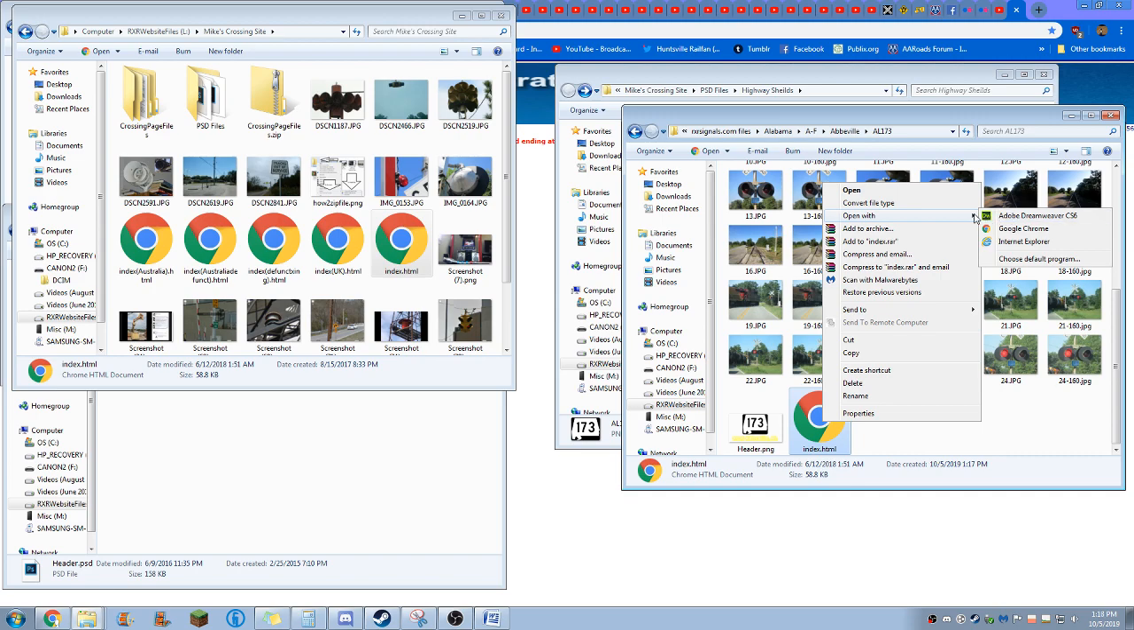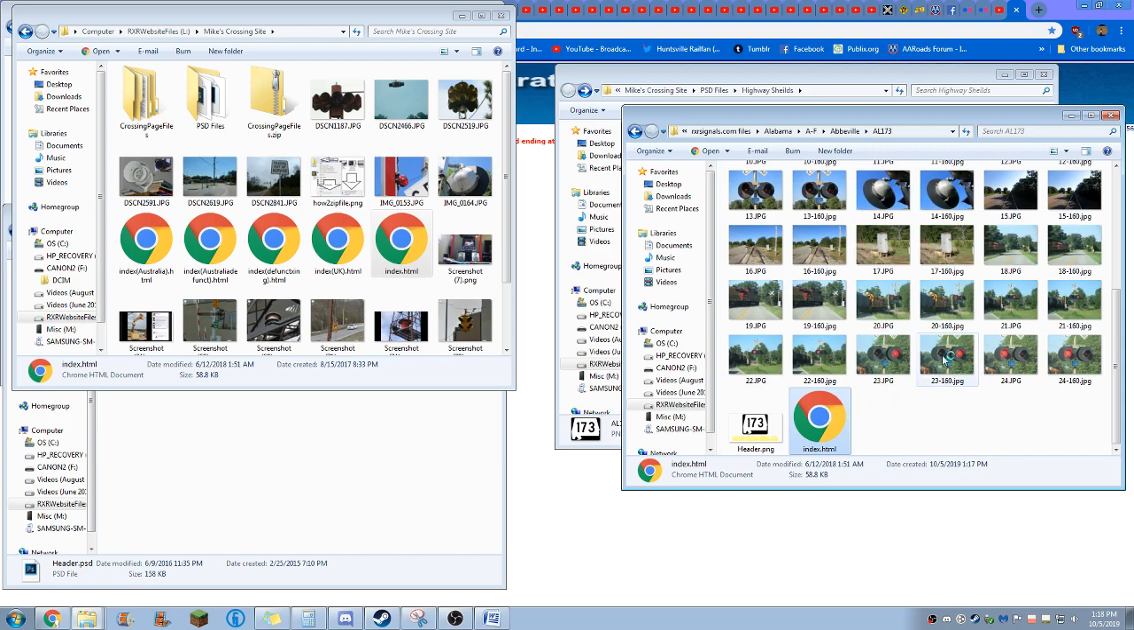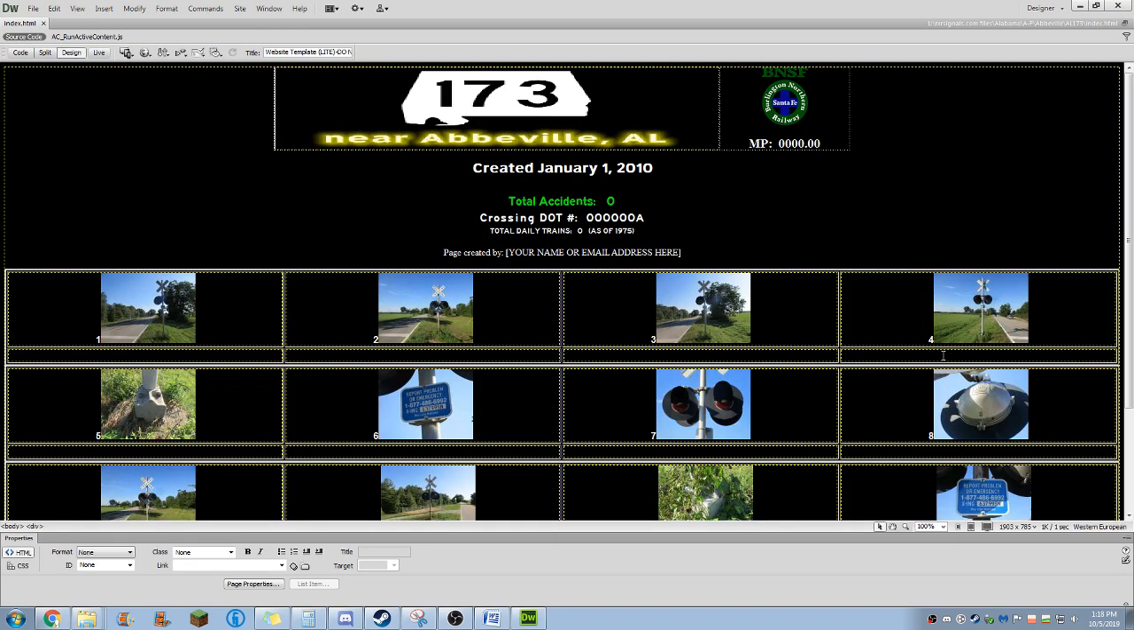And then once that's in, you just copy paste that into the folder with all your pictures for that crossing, and then you go to open it with Adobe Dreamweaver or Compose or whatever your current web page editor is. And here we go. This is the page.